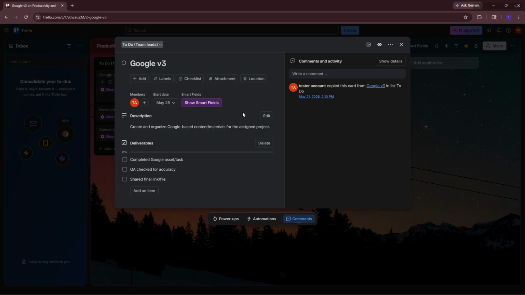That's all there is to it. By opening your board, selecting the card, using the Members option, and clicking a name or avatar to add or remove people, you'll keep your projects organized and your team aligned with minimal effort.